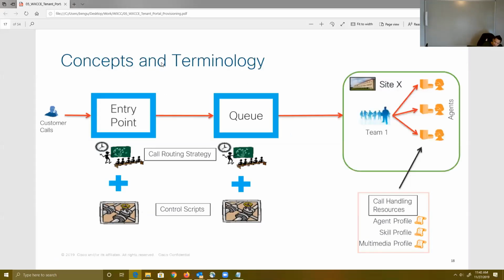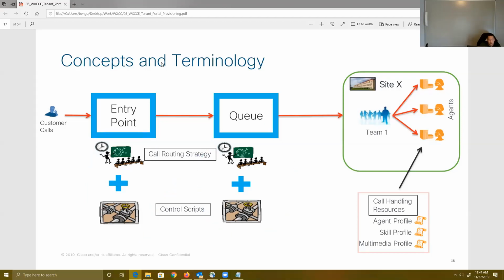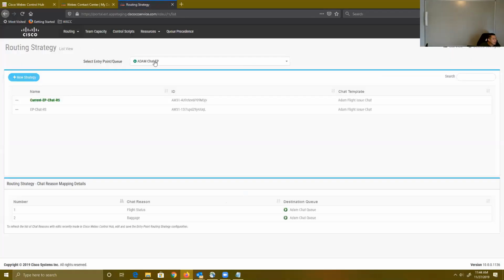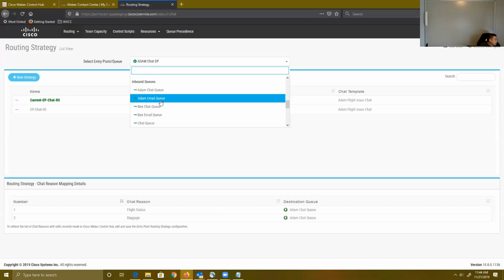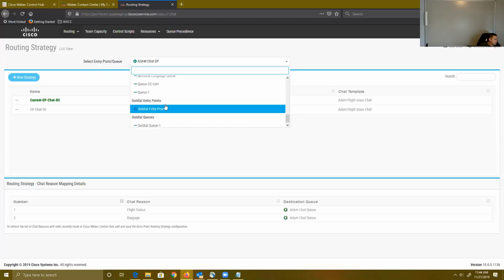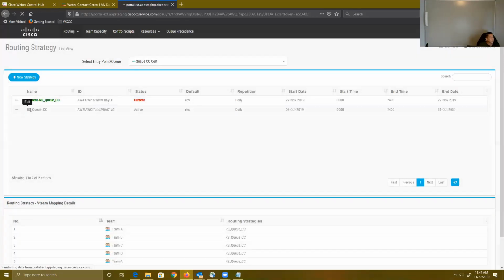We just covered all of this, and this will tell you exactly what queue to go to. Okay? What we're going to take a look at now is the routing strategy for the particular queues. And hopefully that answers some questions that you guys have. If I go to routing strategies, I can't go to the entry point routing strategy, I want to go to a queue routing strategy. So I'm going to go to the WXCC cert routing strategy, and take a look at it.